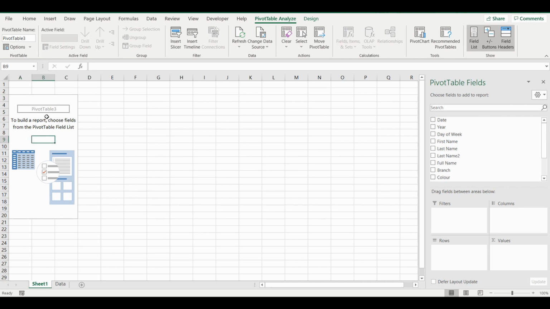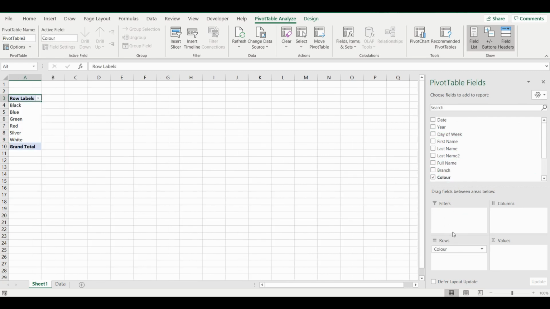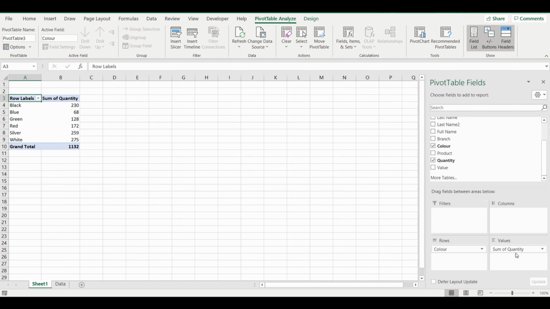When we're in this pivot table, we'll now go over to our pivot table fields and we'll select color and drag that into rows. And we maybe will select the quantity of those motor vehicles and put that into values. And all of a sudden we've got our most basic pivot table with the color of the vehicle and how many of those vehicles were sold for each of the colors.